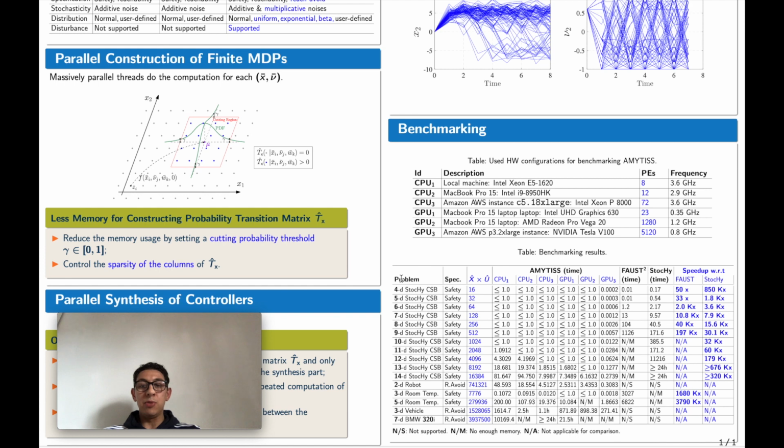We propose several benchmarking problems for linear and nonlinear systems and specifications: safety and reach-avoid. The complexity of the problem grows as the size of the system grows. For each of the considered hardware configurations, we ran AMYTISS and collected the computation time. Since the hardware configuration GPU3 has the biggest number of processing elements, it managed to solve the problem in the shortest time. The tools Faust and Stocky failed to solve some of the problems because of lack of memory or because they don't support the considered systems.